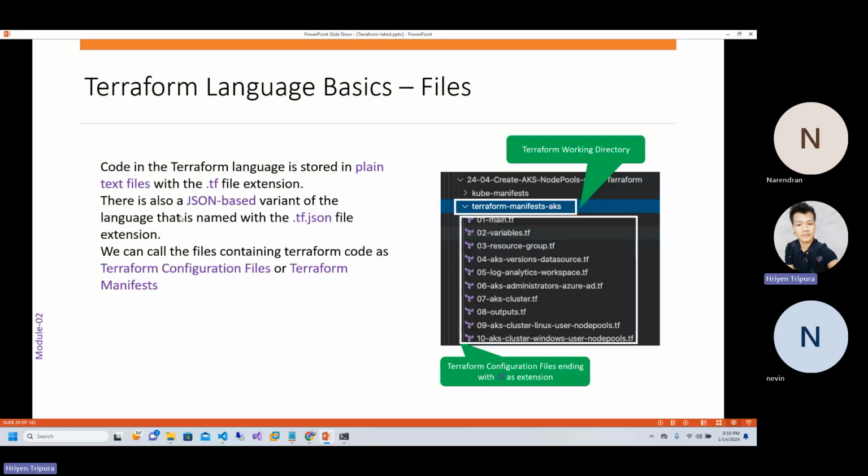And we can also have a Terraform JSON base. There is also a JSON-based variant of the language that is named .tf.json, which can also be used, but it is not recommended, and Terraform doesn't encourage using that. If you're good with that, we can use it, but companies don't use this extension. We can call the file containing Terraform code a Terraform configuration file or Terraform manifest.